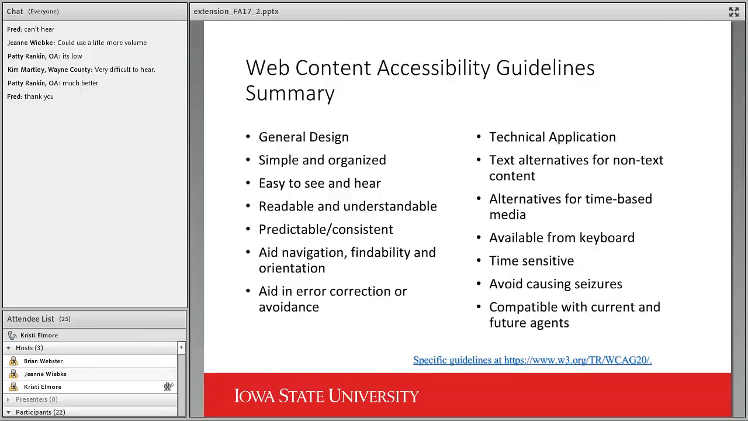Eight, navigation, findability, and orientation. Basically, guide your user through your content. If you have something at the bottom of the page that you want your user to look at for sure, make it so that somehow you communicate to your user that the content is at the bottom and it's necessary for them to read it or view it or use it.